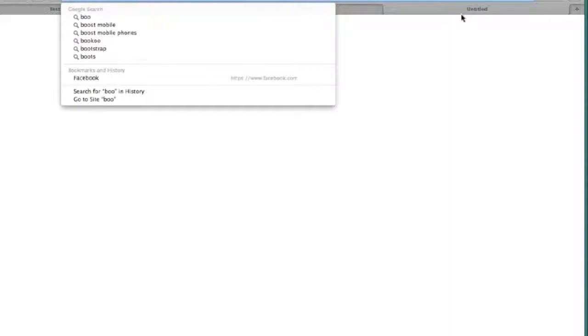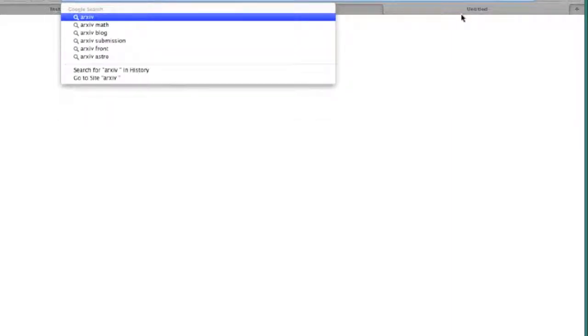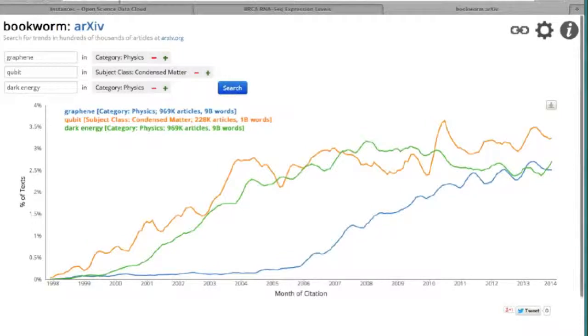One I'd like to demo real quick is the Bookworm project. What they've done is they've taken the arXiv data set, done some processing on it on the OSDC, and you can go to their site here, Bookworm, culturomics.org. And I should emphasize this is a separate group. Mainly our collaboration with them is just providing the infrastructure. So they did this analysis, and you can go in and check different words across academic papers.